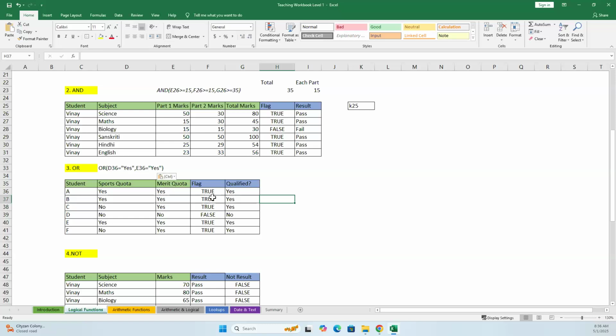This is a function. In the F column, we need to generate a flag that says true or false. True in the sense the student should have a quota, at least either sports or merit, at least one. If we don't have any, if you look at column D, it's coming as false because student D did not get a sports quota, is not playing sports well, and is not studying well. So they decided to disqualify him. That's why the flag should be false. So I'll just remove this.